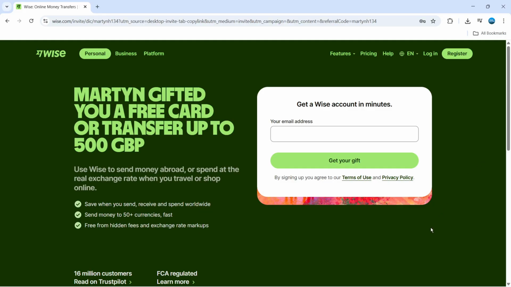Wise is a financial service which allows you to send money abroad or spend at a real exchange rate when you travel or shop online.